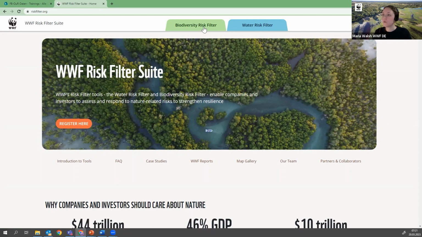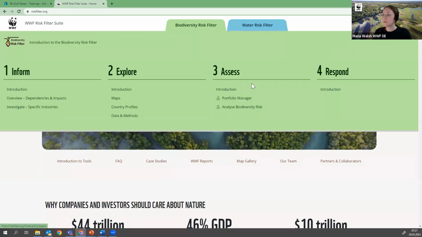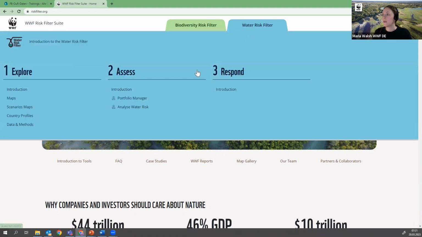Also, if you are expanding here either the biodiversity or the water risk filter, you can see that in order to go to the assess module, you will have to log in. It is right now blocked. You can't go because you don't have a login quite yet. Same here with the water risk filter. Before you can go into the portfolio manager or analyze your water risk, you will have to log in.